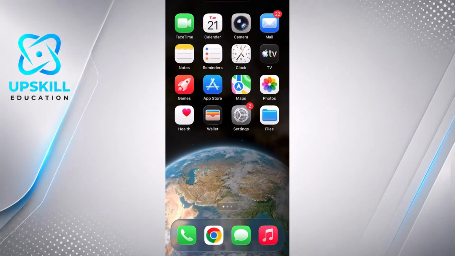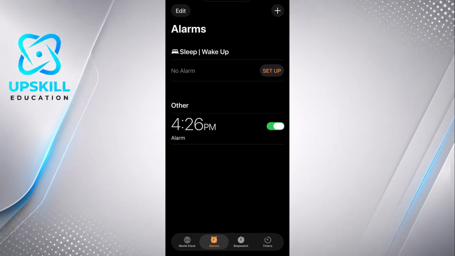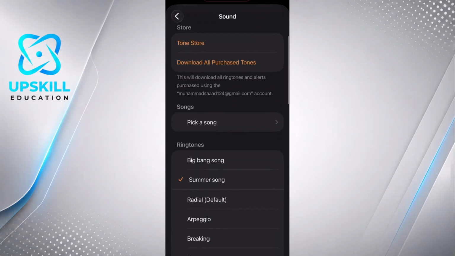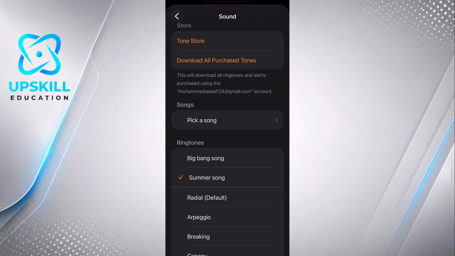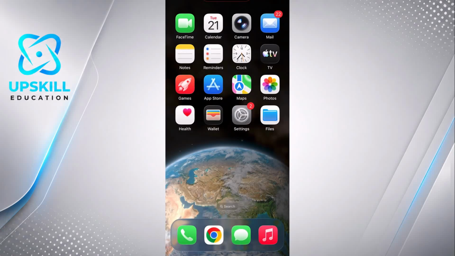After that, let's head over to our clock. And whatever alarm you want to set, click on the plus sign on the top right hand corner, set the time, set the repetitions, and from here in the sounds, we click on it and you can easily see that we have a new song added right here that is called Big Bang Song. So that is how you can attach any custom sound as an alarm alert on your iPhone.